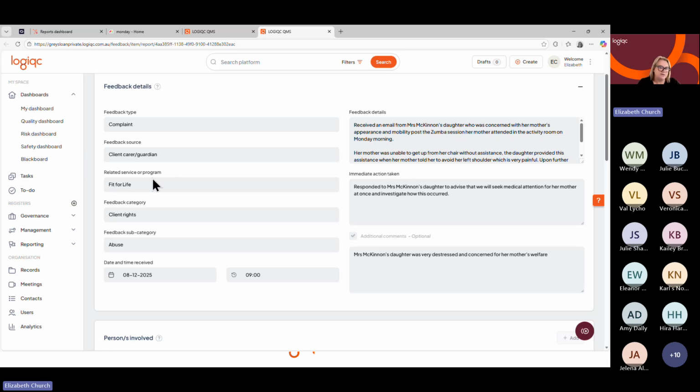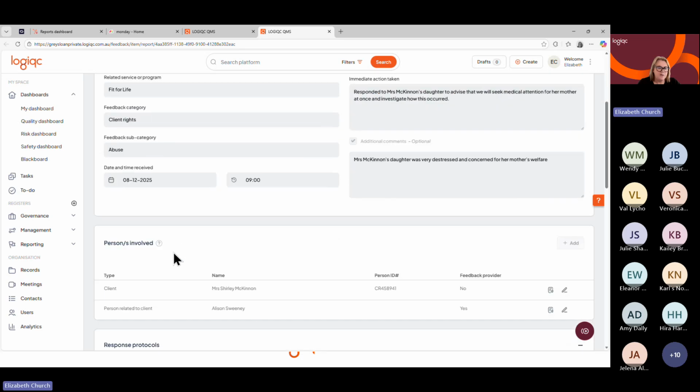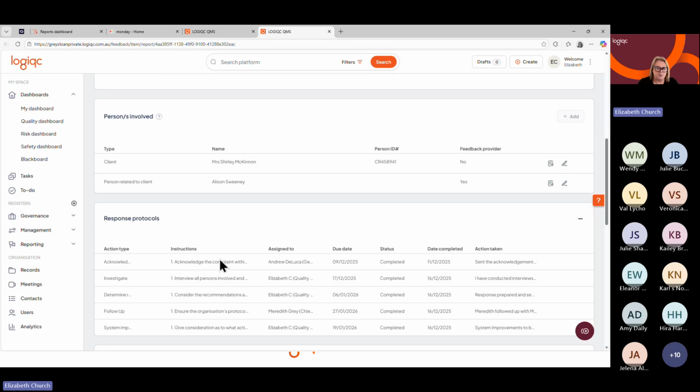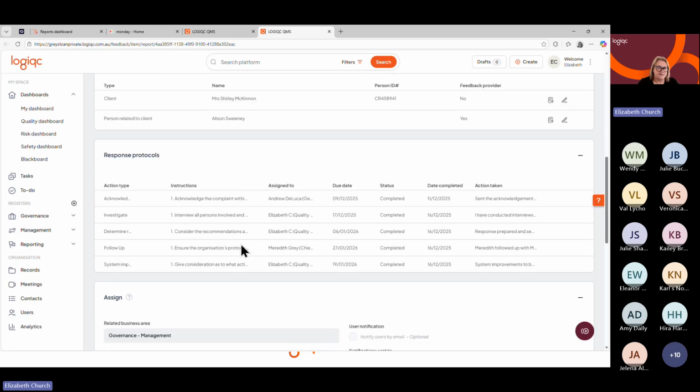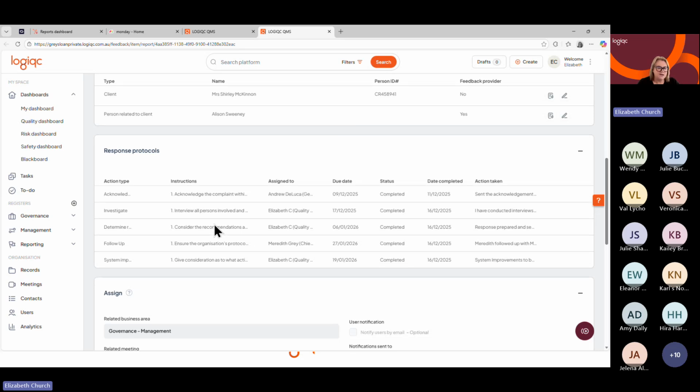So you can include this particular related service or program as part of the back-end functionality of the platform. The persons involved component, again, is a decision that you can make as an organisation. You can activate or use those response protocols, which we did in this instance, and we can track here how that's been followed through from start to finish.